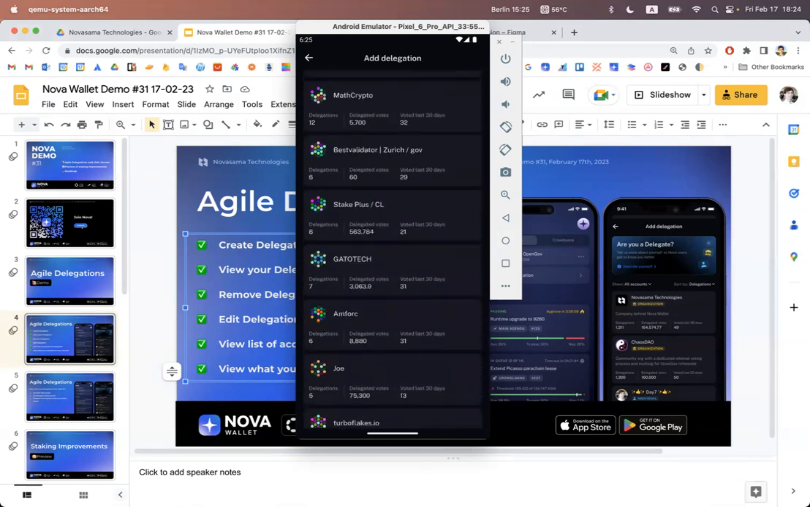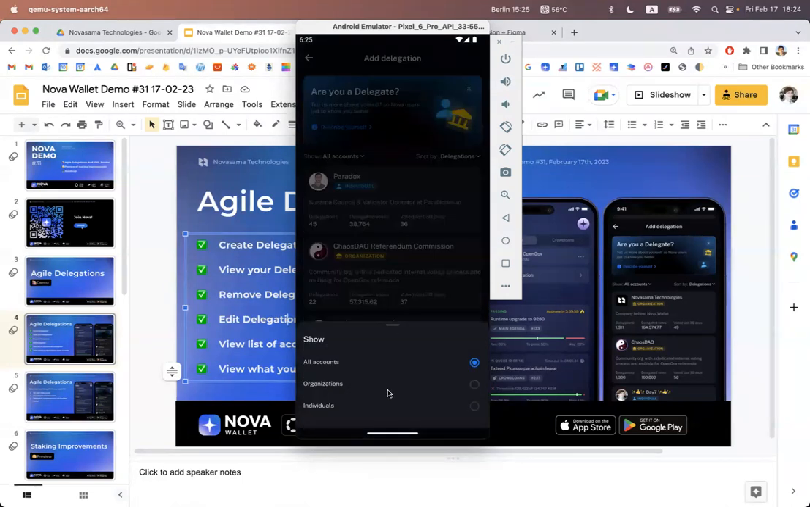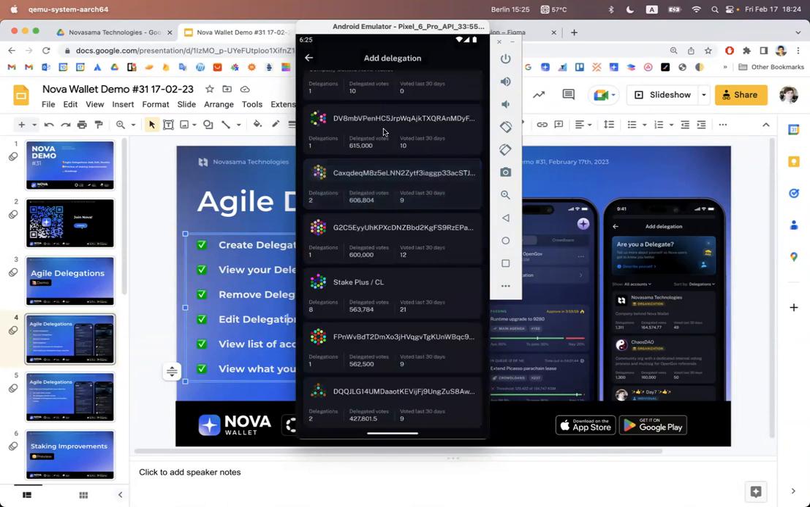And that list, by the way, I have not shown this in this demo, but you can sort this list. You can filter, let's say I want to see only organizations, so only organizations will be here. But I can also sort it by the amount of votes. So you can see, for example, that this account has the biggest amount of votes delegated to it.